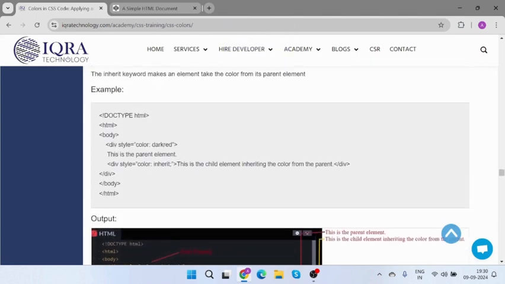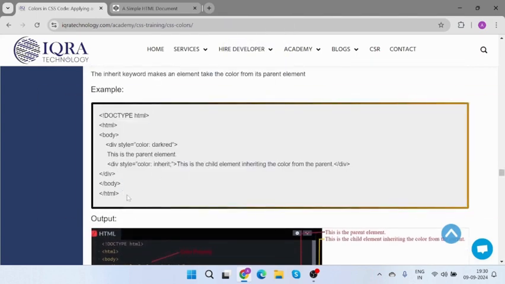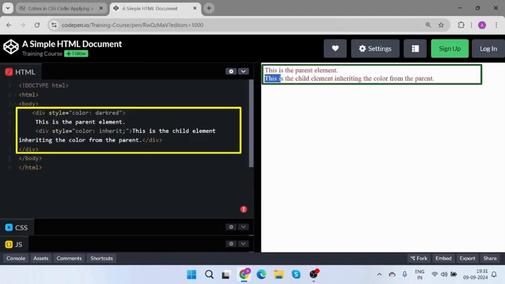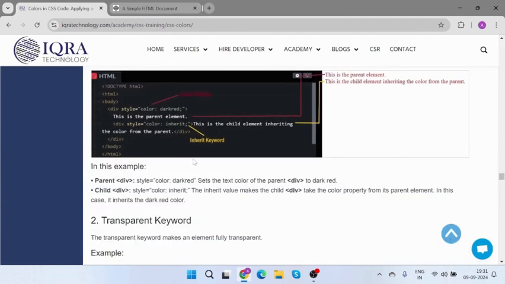First, let's copy the inherit example into the main code and paste it into the code editor. Now as you can see, the parent div has a dark red color, and when the child div inherits that color, it takes the same color as the parent.